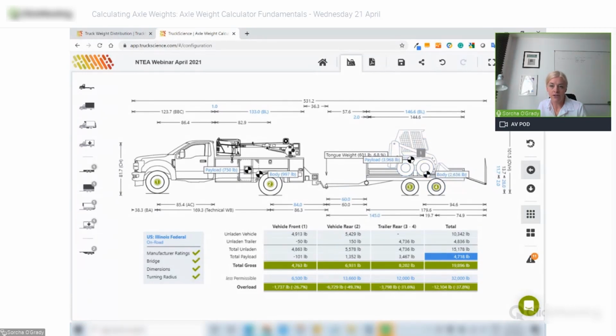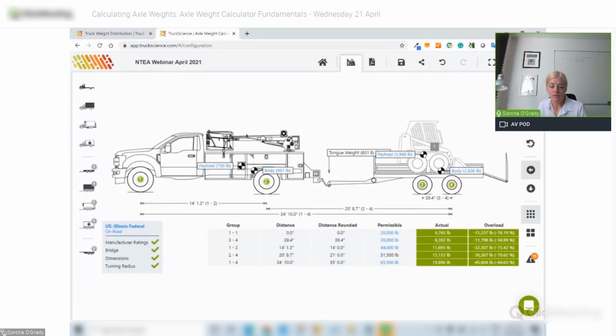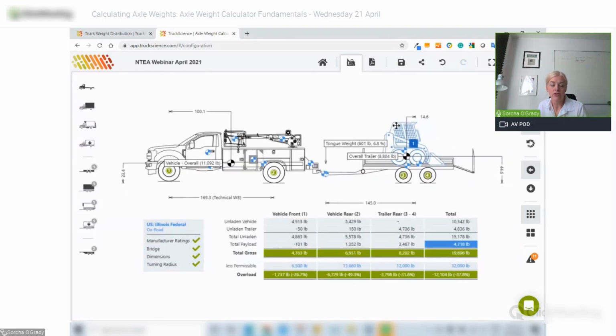We switch to the bridge view to compare actual weight on each axle group with the permissible weights on those groups. You can switch to center of gravity view in the summary to review center of gravity points, including the overall vehicle center of gravity. You can pin any that are of interest to the drawing, for example, the crane center of gravity, simply by clicking on the point.